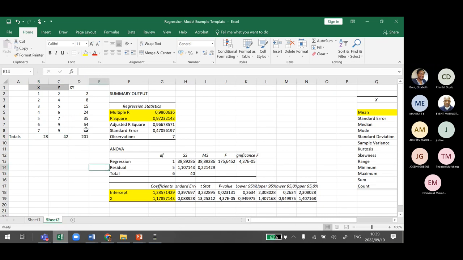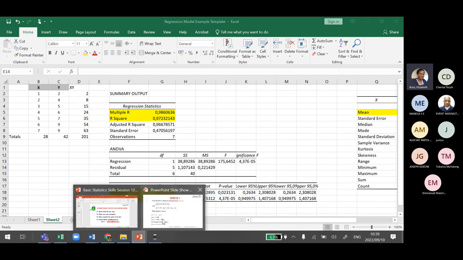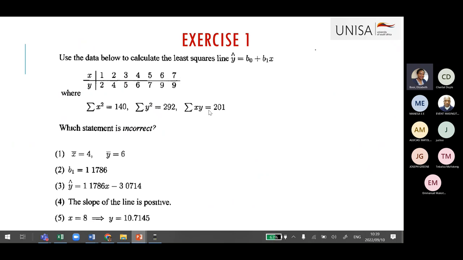And that is 201, which is the same as what you have. Yeah, 201. And you can do the rest. At the others, you won't be able to calculate if you don't know the formulas. So that is one of the exercises.